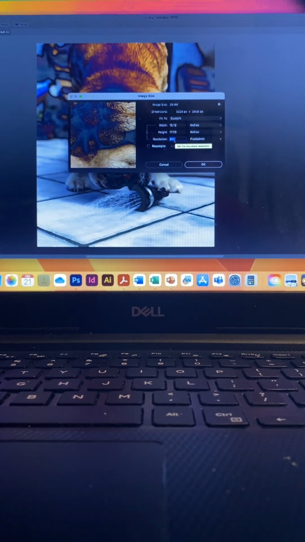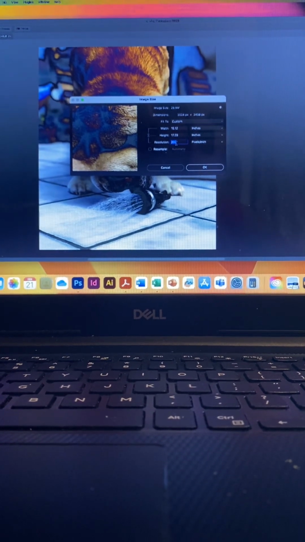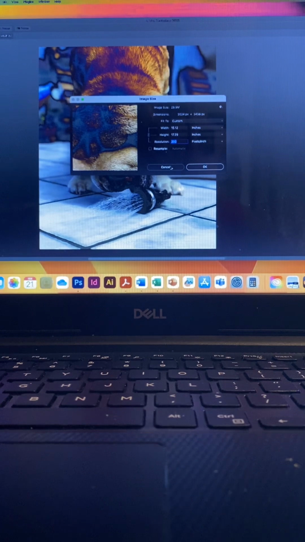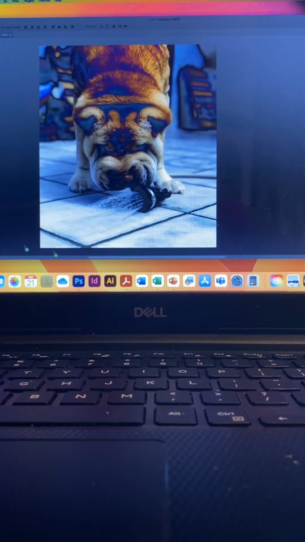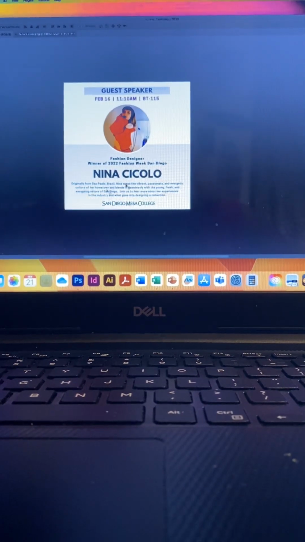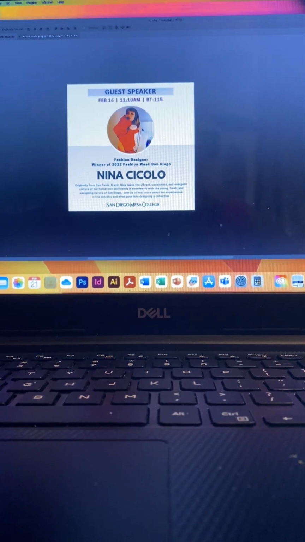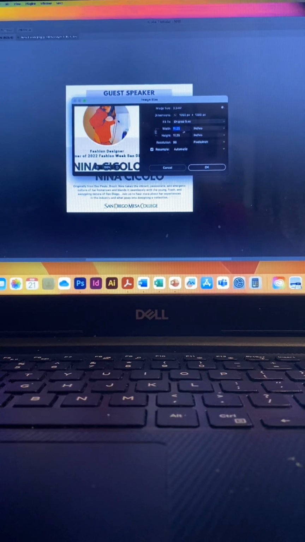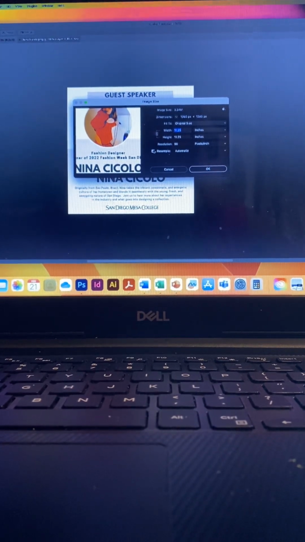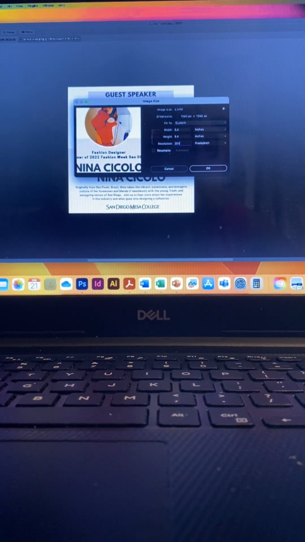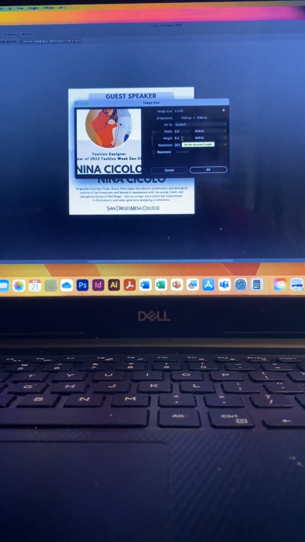Now, if for some reason I'm just going to say cancel, and I'm going to open another image just so we have a sample. So this is like a flyer, okay? I'm going to do the same thing. I'm going to do image size here, inches. This is like 11 by 11. So if I want to change this to 200, now it's only 5 by 5 inches.